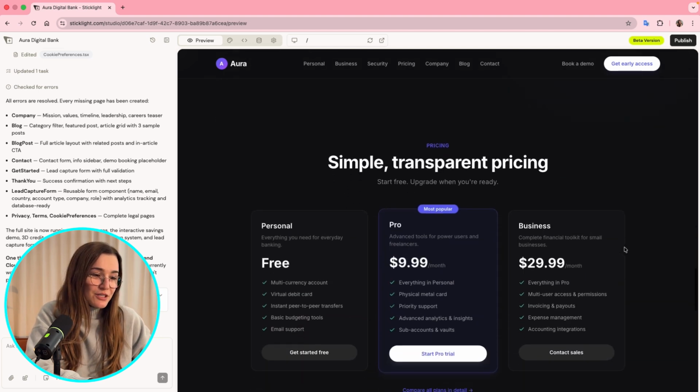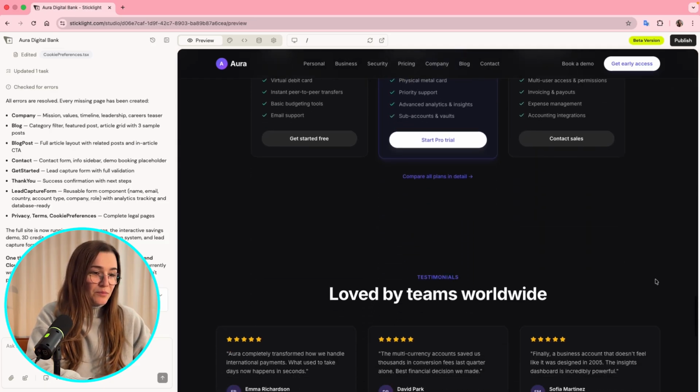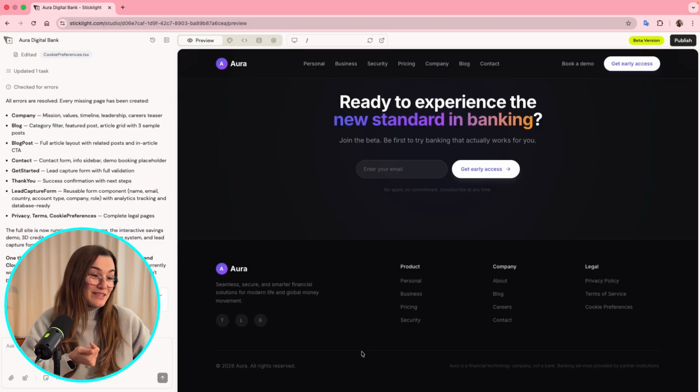A pricing section with 3 packages that looks completely professional, testimonials. And keep in mind, I didn't give it much content. It made everything up. So imagine having an actual client with real content. The result would be even better. And it also created a nice footer here.